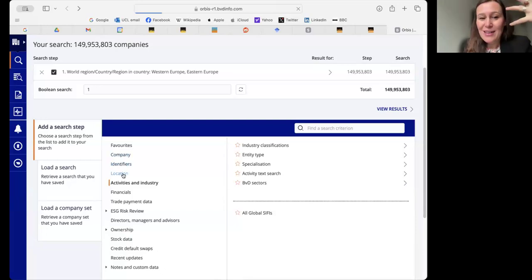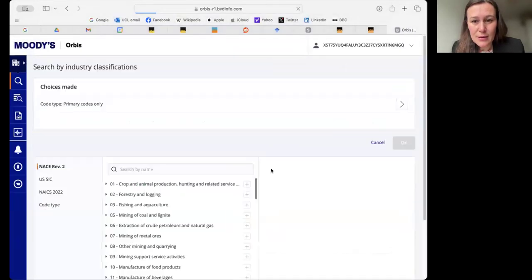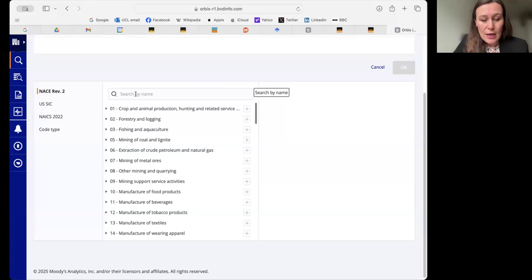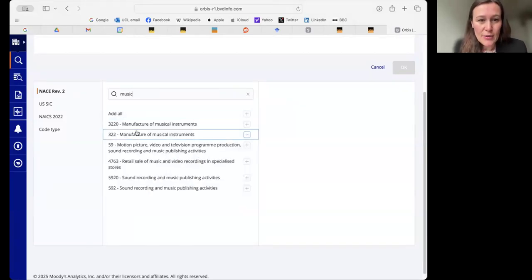So to carve out a sample from this database, we need first the industry. So let's look for industry, activities and industry classifications. And here I'm going to search for, something happens. My cursor doesn't work. Good. We need music and sound production. Let's see what this has to do. Here it is. Sound recording and publishing activities.